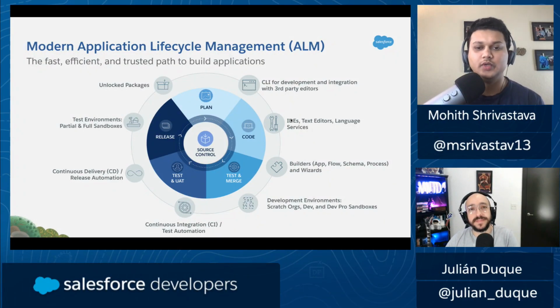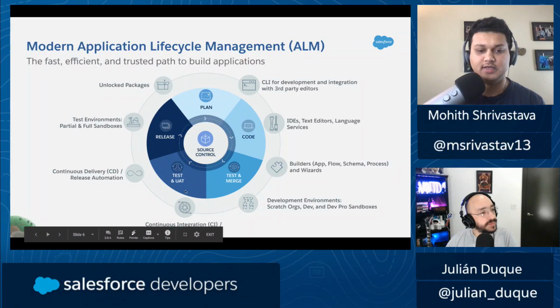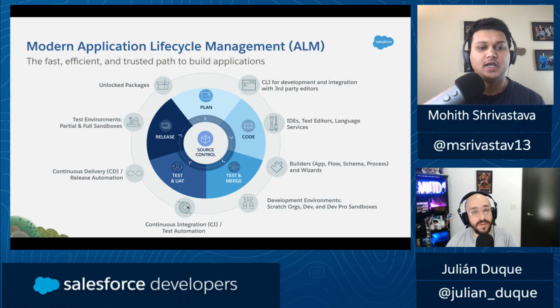So I thought I'll share this wheel. This is very interesting because this is how any software project normally has a life cycle: you go from the plan stage, you code, you test, you test with your users, that is user acceptance testing, and release. But what this wheel actually shows is the tools in Salesforce that are involved for all of these life cycle stages. Pay attention to a couple of things here, for example continuous integration and continuous delivery, and that's what we're going to talk about.